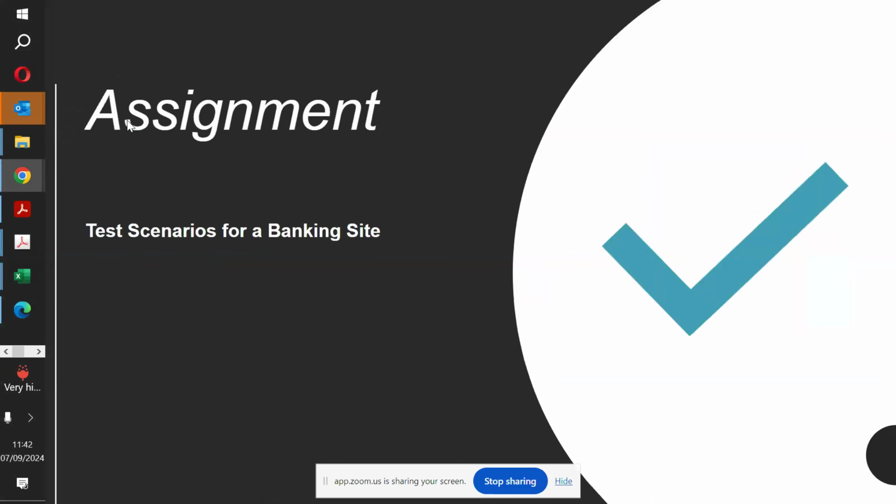So another assignment is to write test scenarios for a banking site, right? You can just use the format that you did now. You're not doing test cases. This one now is test scenario. So come up with login, come up with search, for a banking site. It's easy.